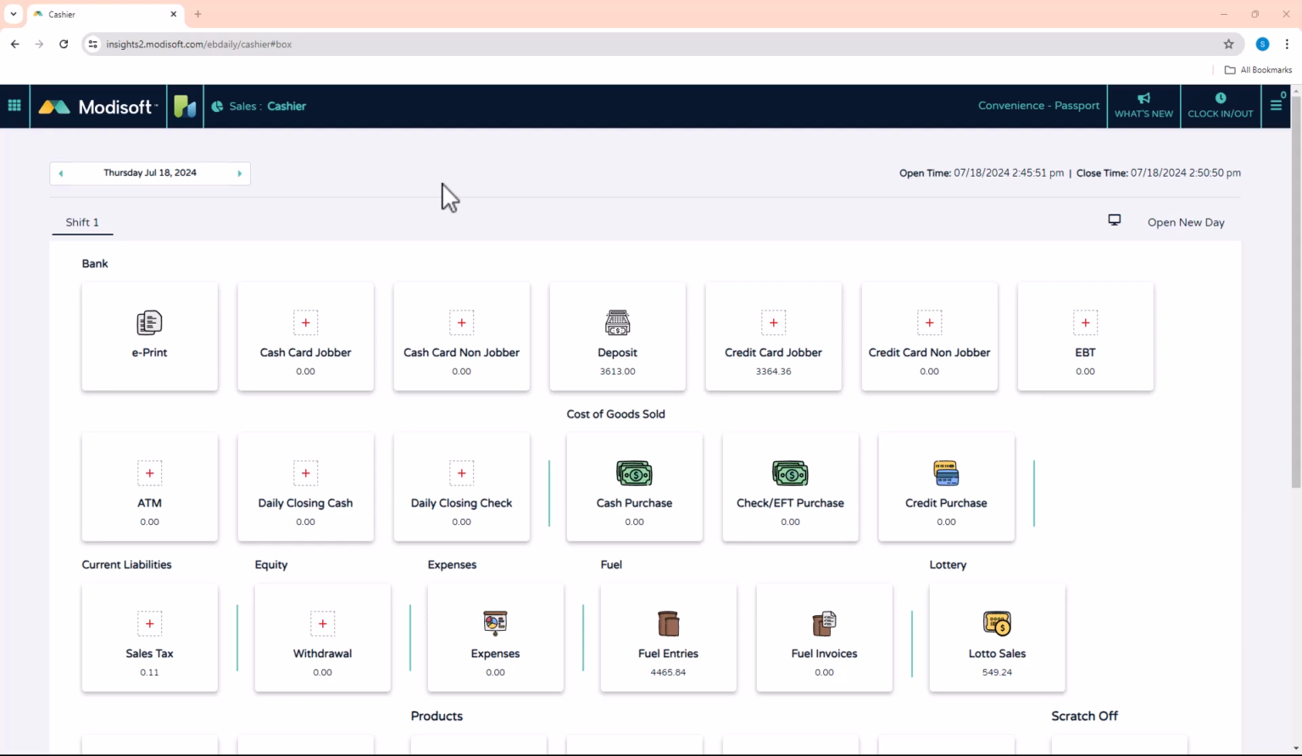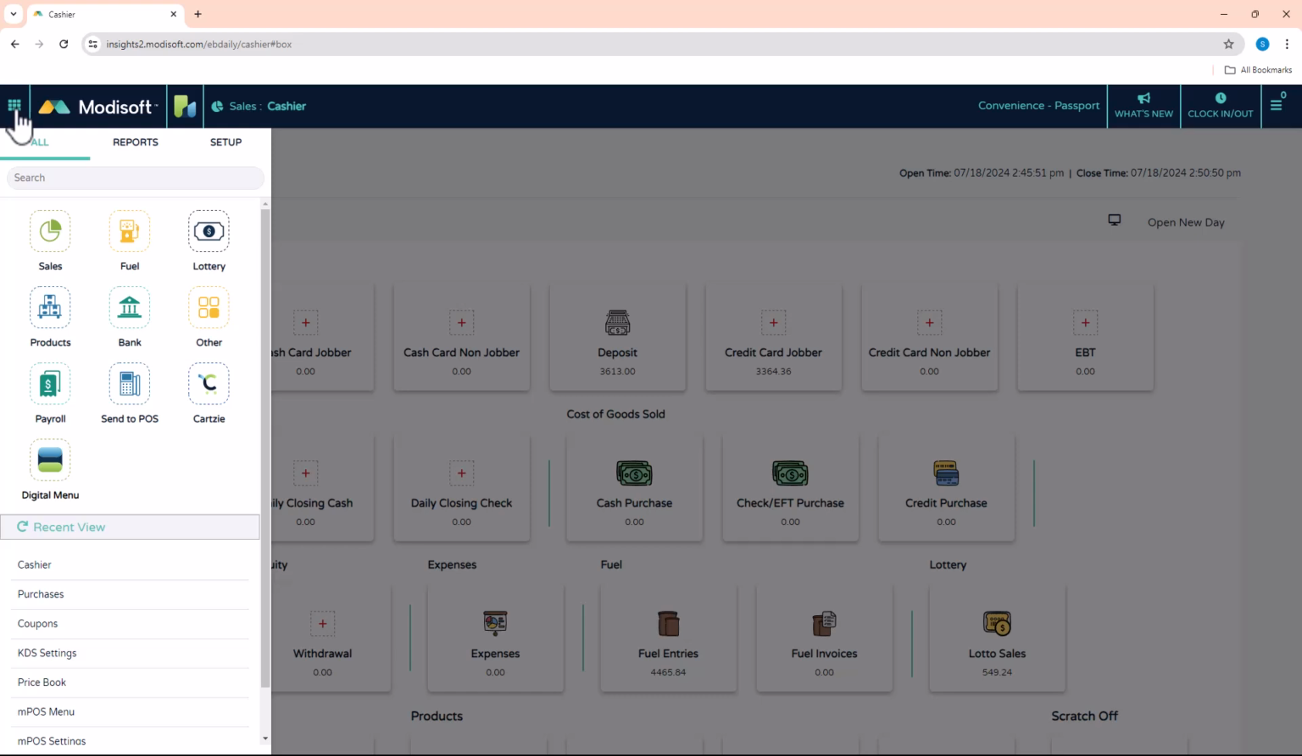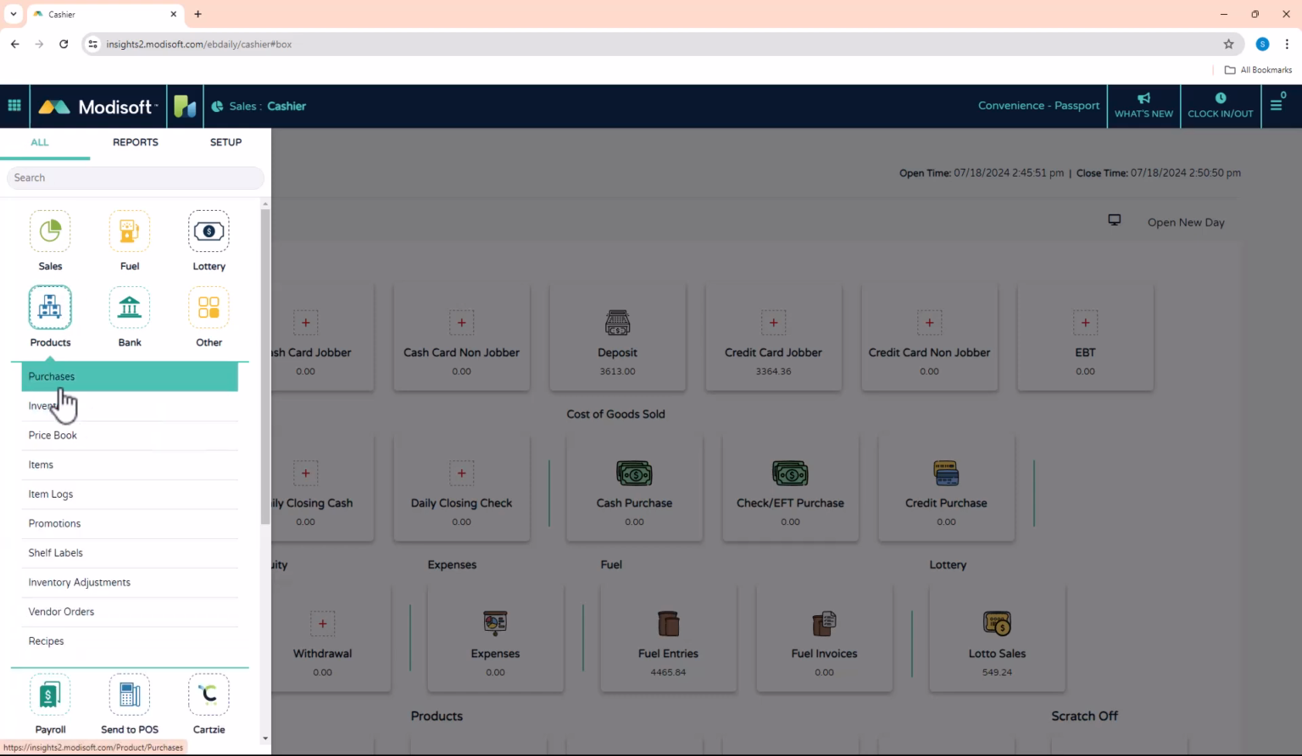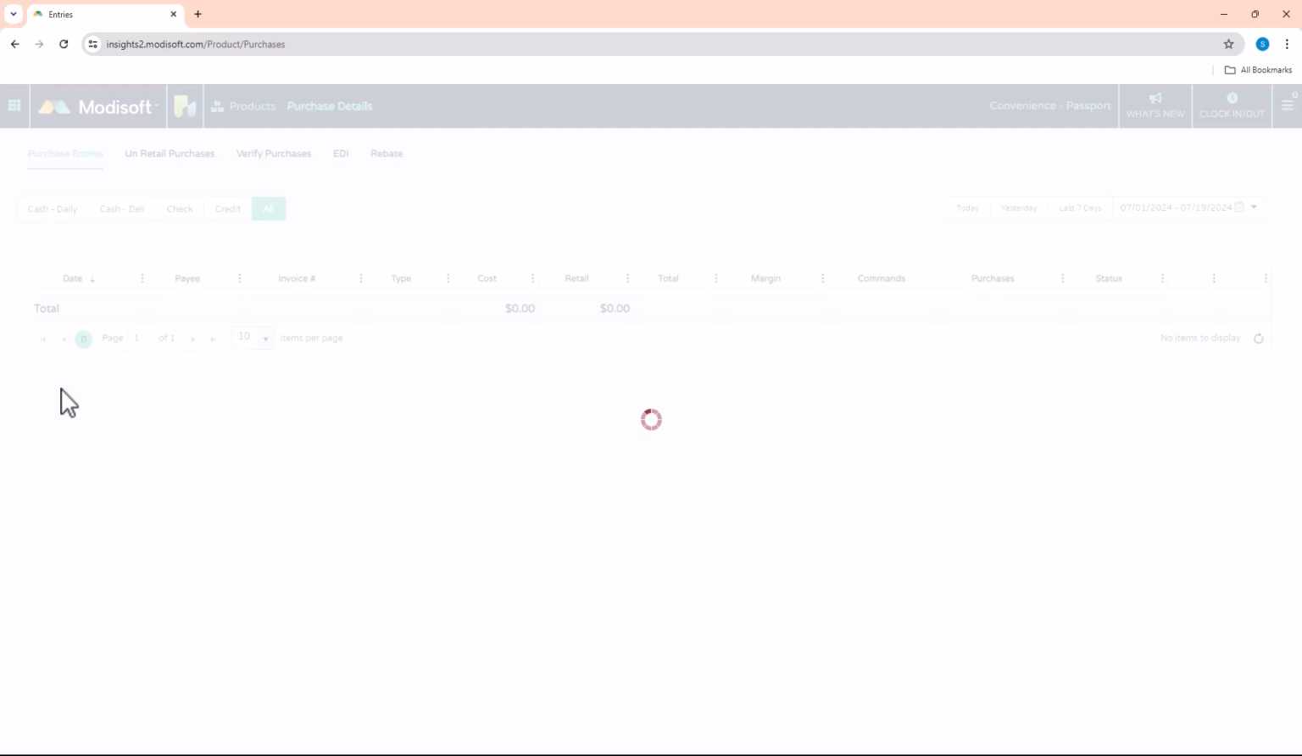In order to import your invoices in Modisoft, you're going to have to go into the purchases section. So you want to click on the menu icon in the top left corner, go to products and to purchases.